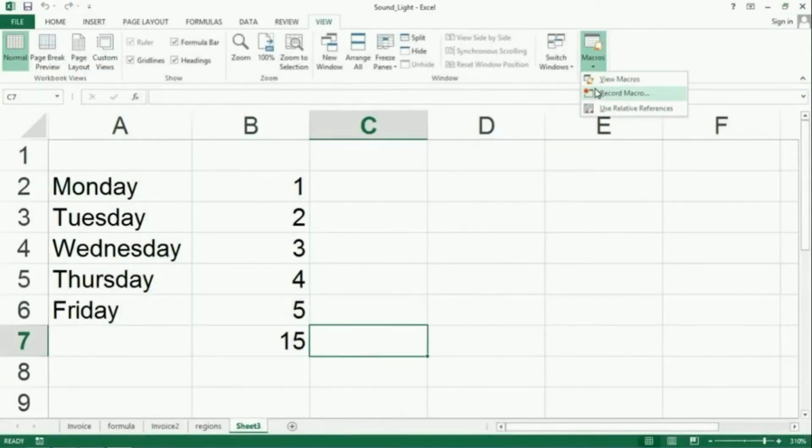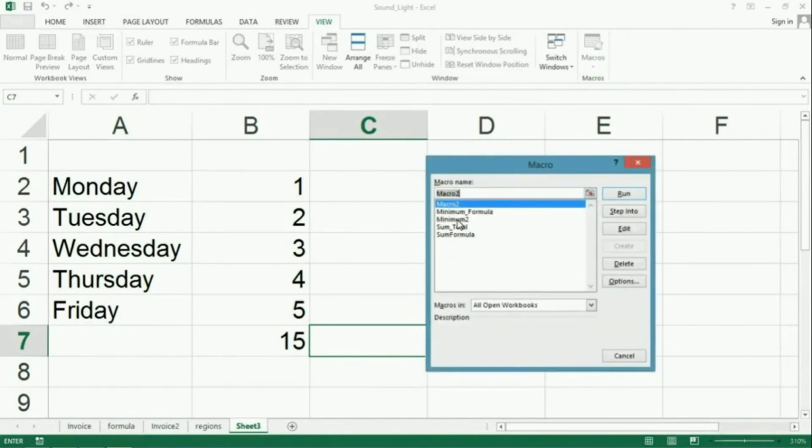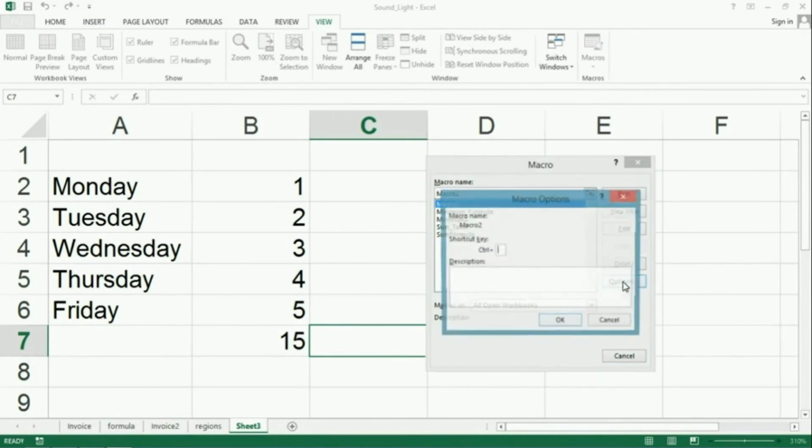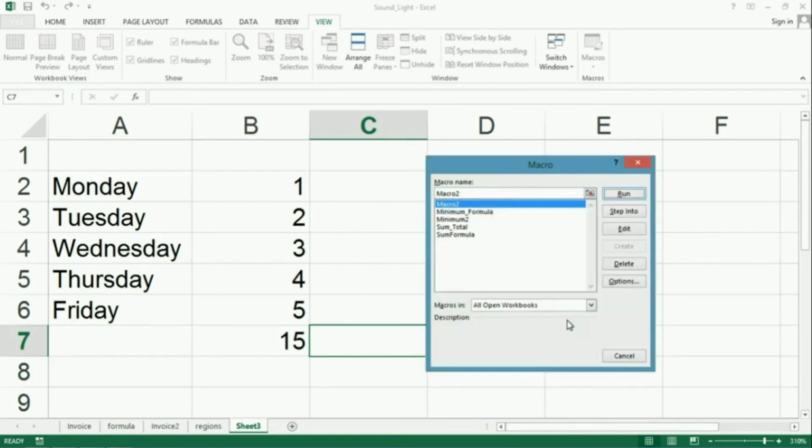I'll just go back to the macros here and look at them again. If I look at my macro 2 here and go to options, I have an option to create a keyboard shortcut. With keyboard shortcuts, you need to be careful because most of the keyboard shortcuts like Control X, Control S, Control Z are already assigned a command. So I'll use a letter which I know is not a regular keyboard shortcut, like Control and Q, for example, and go OK to that. So that means now that macro 2 has got the keyboard shortcut Control and Q assigned to it.